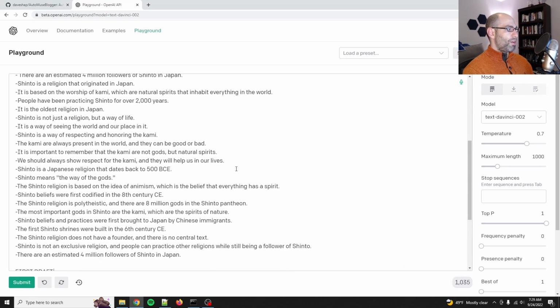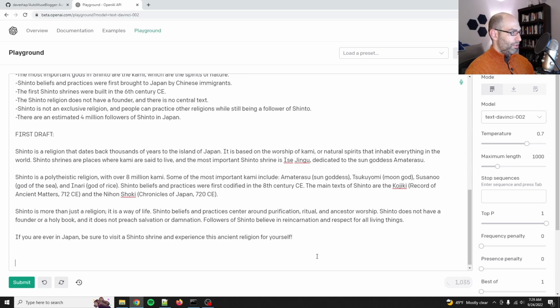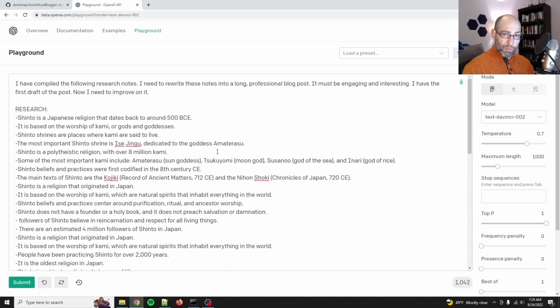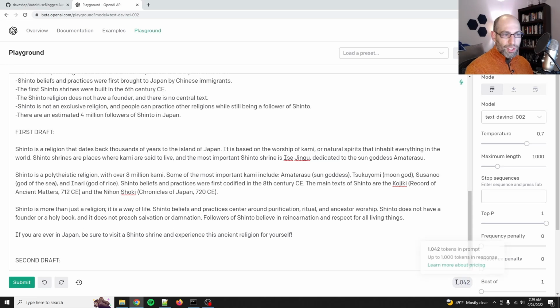All right, so first draft, and then we'll just add some new lines and do second draft. You see, this is getting long, but we've broken it down into sections, so we don't have to write the whole blog post at once. And you see, it's only 1,000 tokens, so we're only at a quarter of our maximum. Okay.